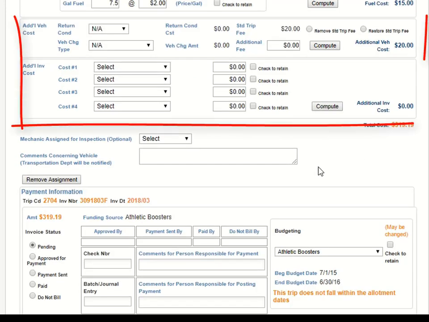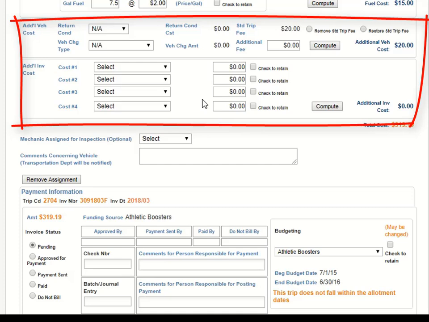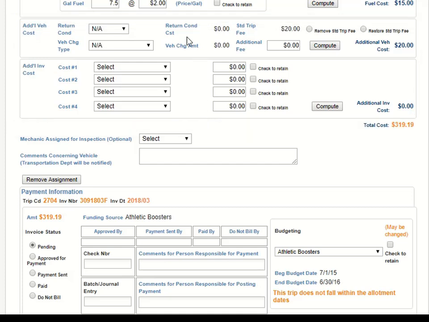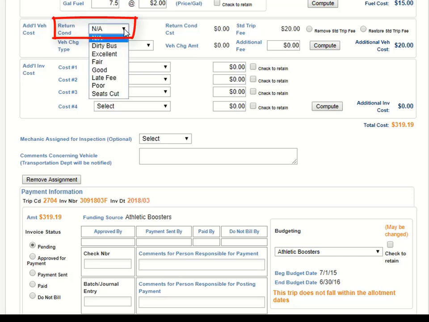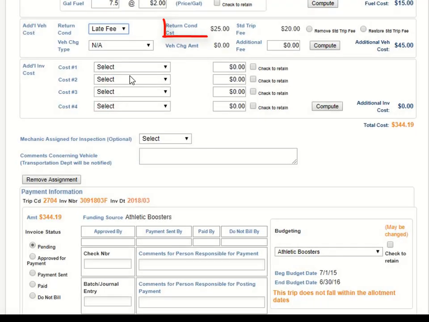Also, we have a couple of sections that have some various information in them: additional vehicle cost and additional invoice cost. Some of you may have a return condition. If the bus is brought back late or dirty, you can assess a certain cost to that, and this is set up in a table. Some of you may have a standard fee, and that would be added in, or you can decide to remove the standard fee if that was something that didn't apply to this particular trip.